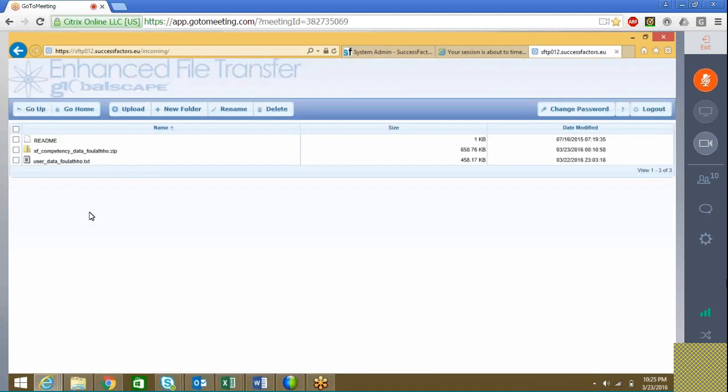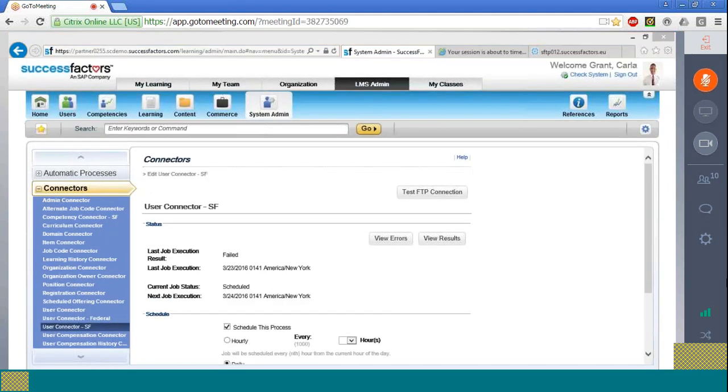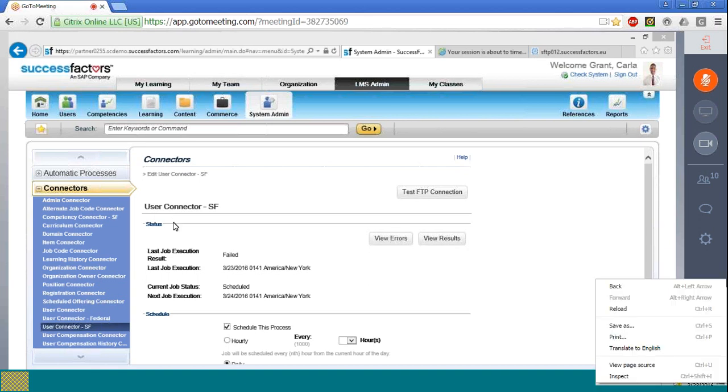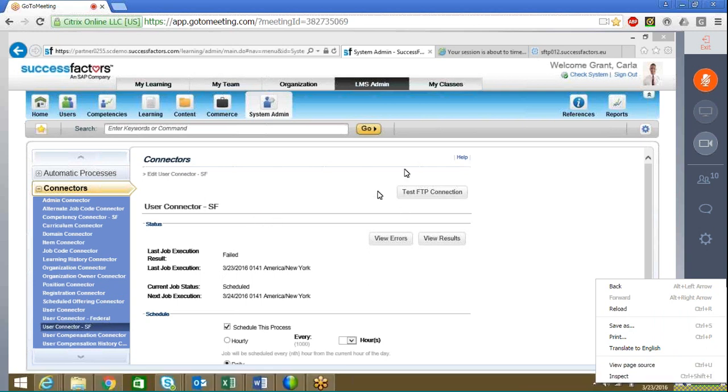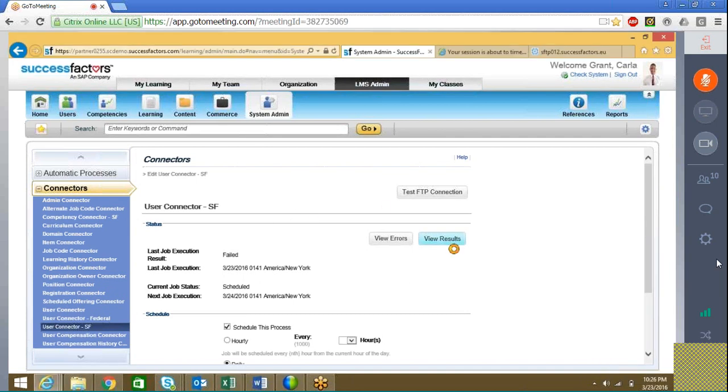What happens is, here you will see it getting the data. You will be getting a message here: running, pending, successful, and all that. Once you get a message that it is successful, go and click on view result.